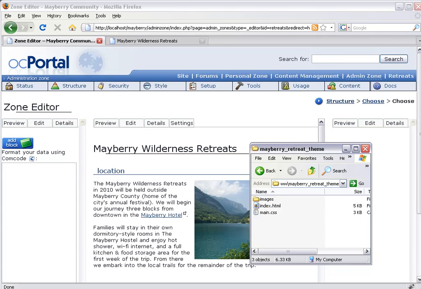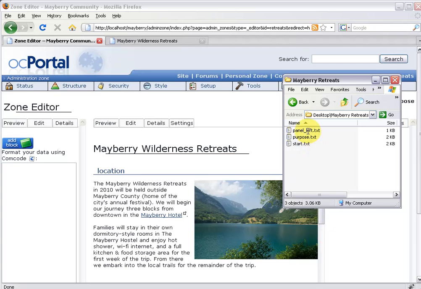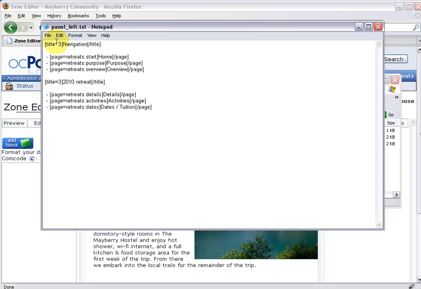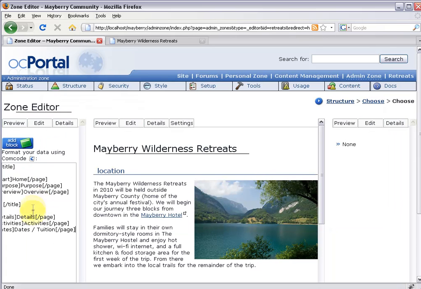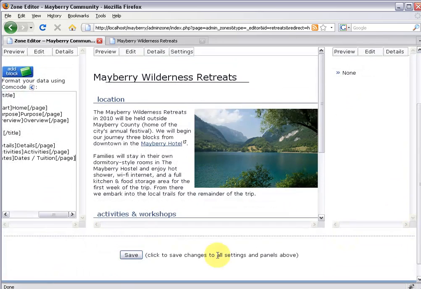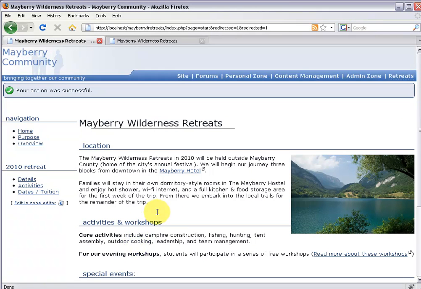And I have already written my panel left. I just have navigation, and a list with some Comcode for the pages. So you can write your own using Comcode, or just follow the same format that I've written out here. Right click, paste that in there. Come on down and save it. Okay. We now have the basic structure that we need for the website.